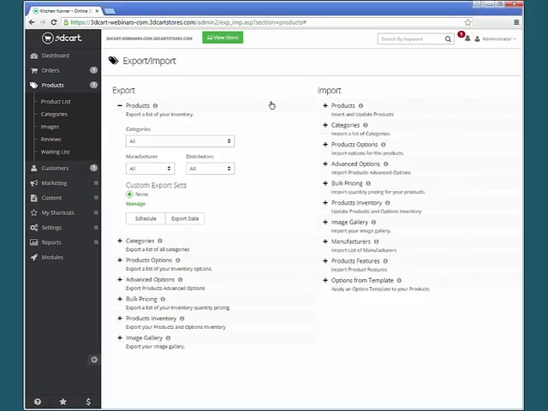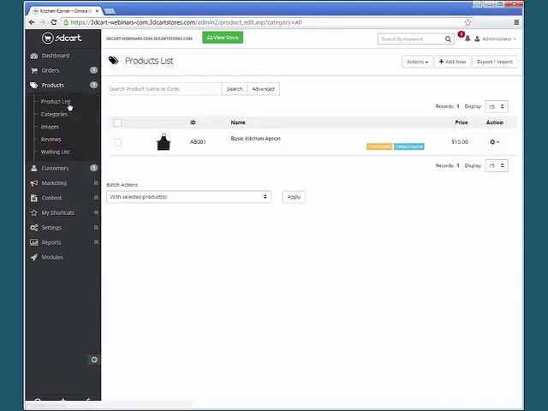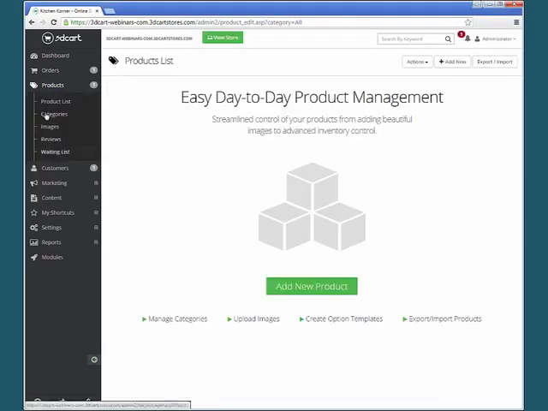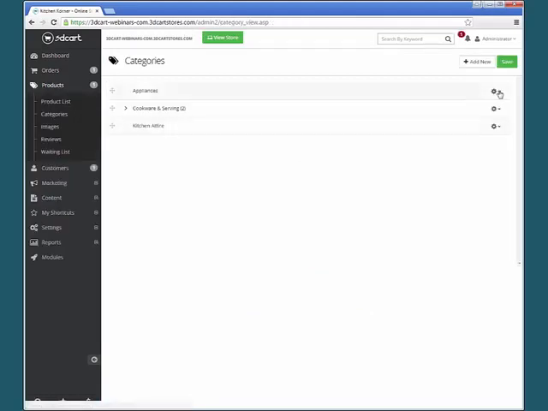So let me do this really quick just to show you how quickly this works. I'm going to erase all of my work that I've done so far. Let's delete this one product. And let me get rid of these categories.